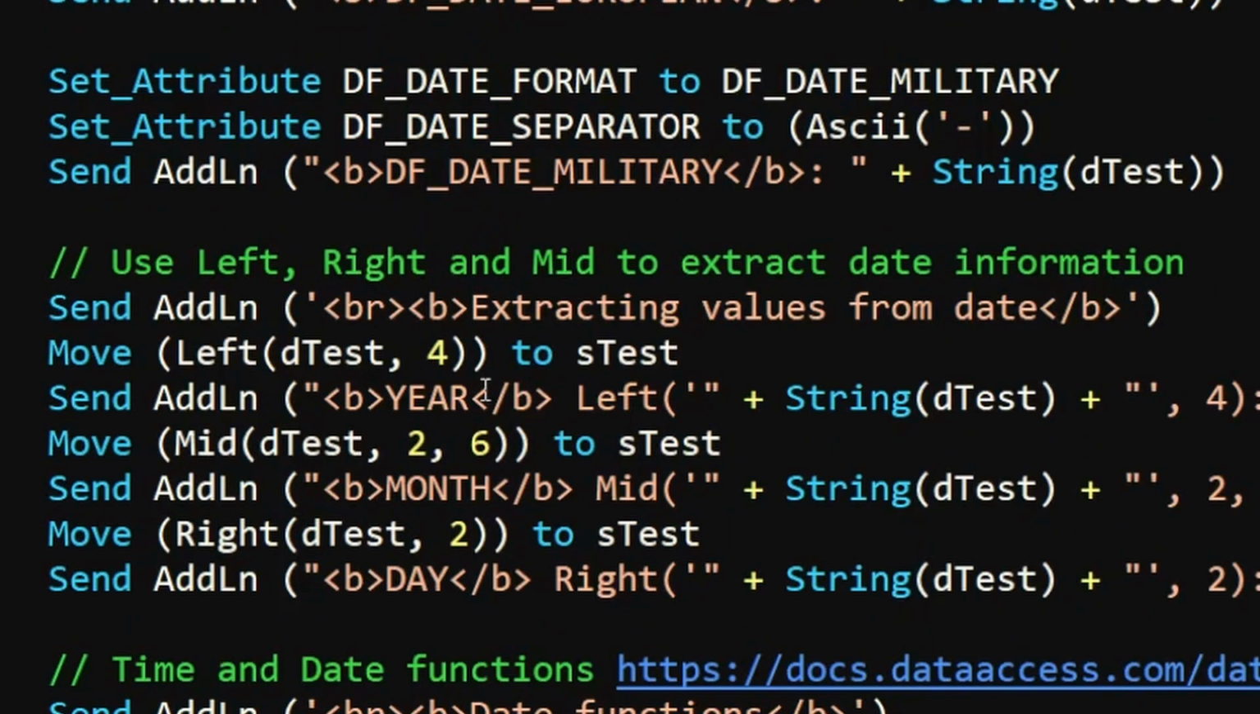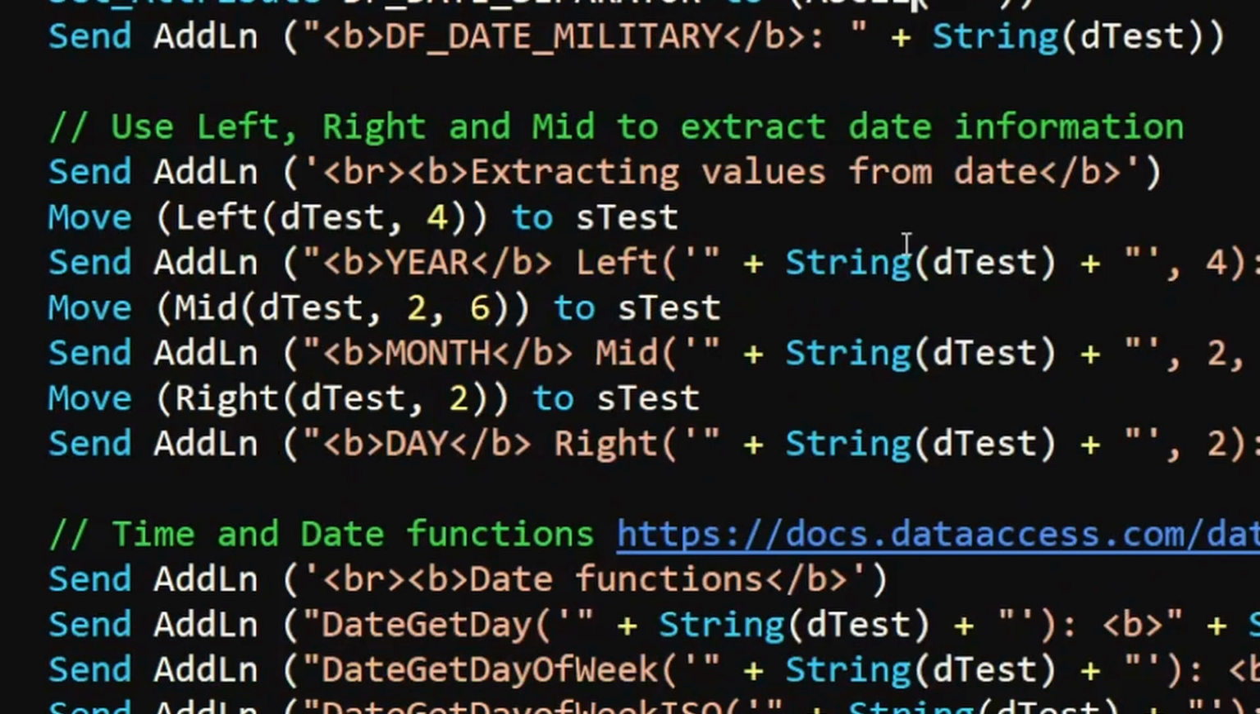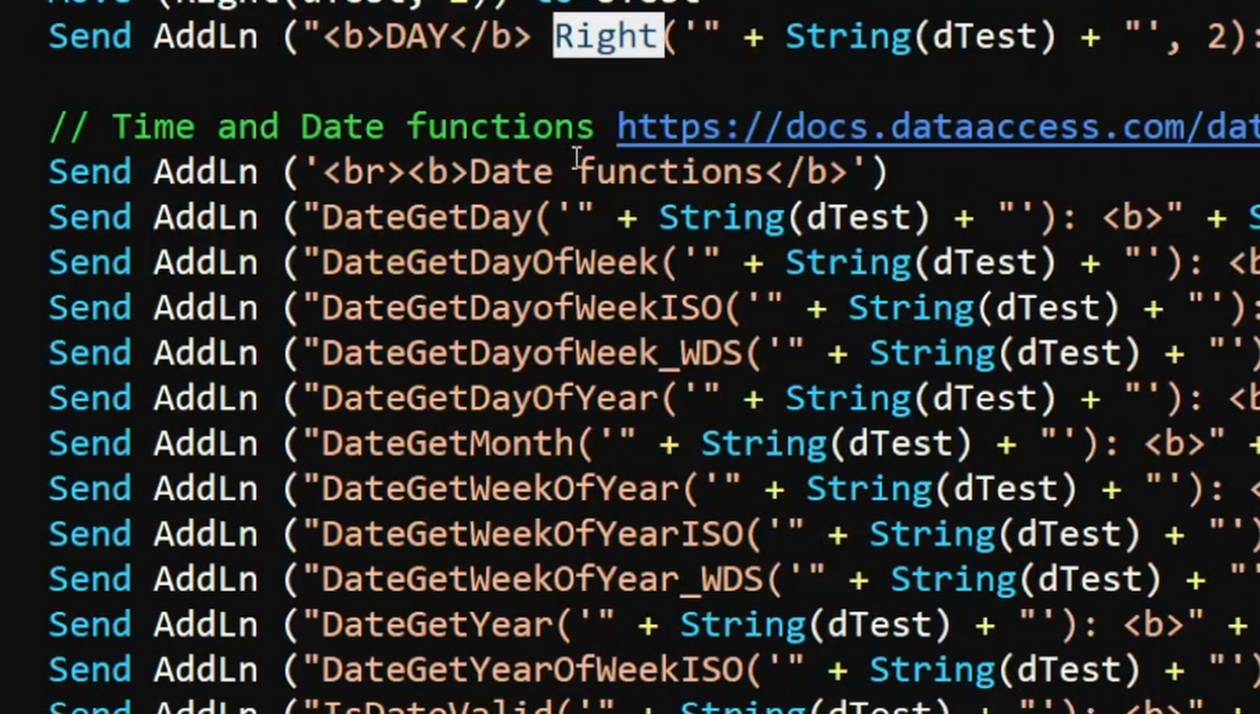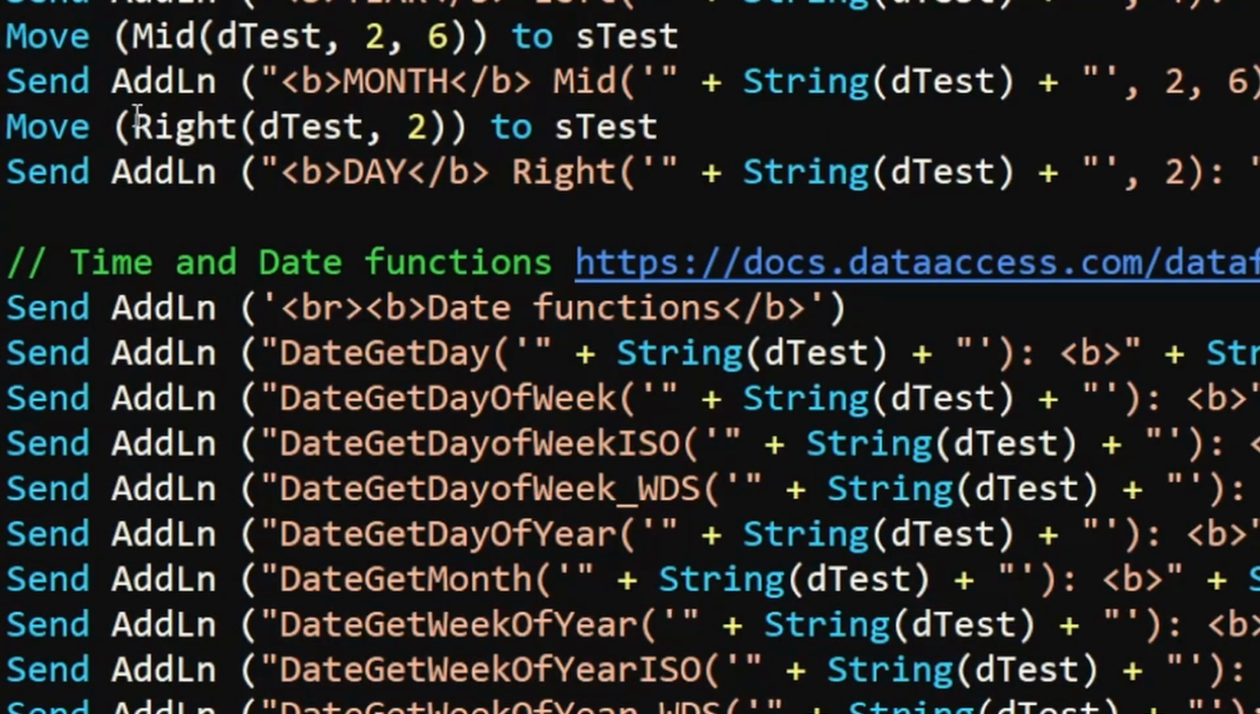Then we're going to try to extract the year, month, and day using the left, mid, and right functions. Those are string functions we went through in the string video. And you can easily convert dates to string by just using the string function. And if we look at the code here, you can see that we're actually doing a write to the date directly, but it's converted to a string because this is a string function.